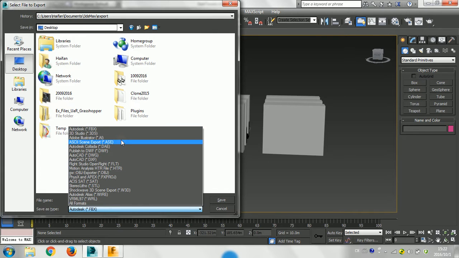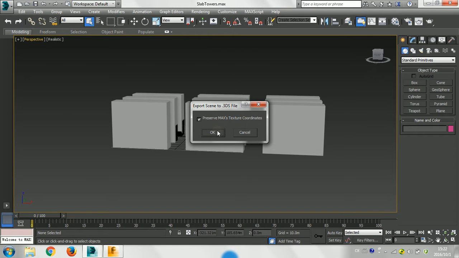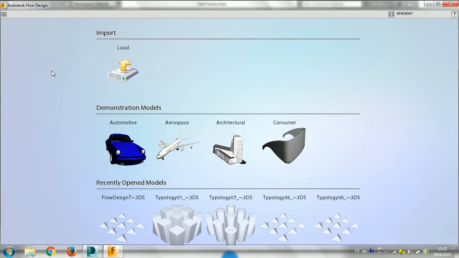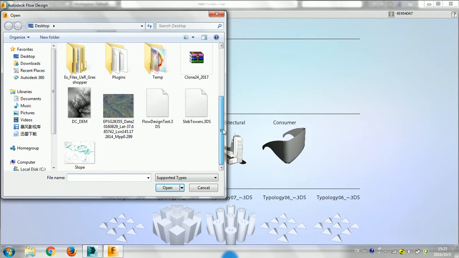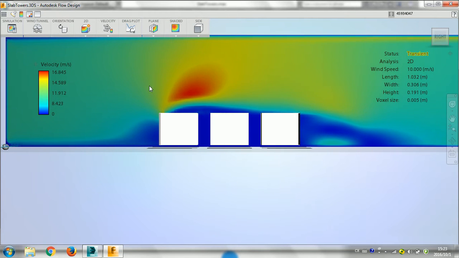However, we just make sure that it's in 3D Studio file format, .3ds, and just save that and click OK to preserve coordinates. Now we open up Flow Design and import local file and find the one we just exported from 3ds Max. This one, just open. Now we can see that the model has already been imported into the wind tunnel.